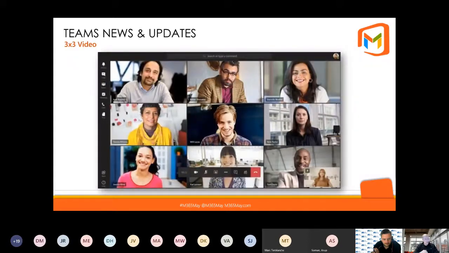Same for 3x3 video. If you don't have this already, this is rolling out this month. Most tenants that I've seen actually have this now. No configuration change is required from your end, it will just start happening. So you'll get that 3x3 video, and Microsoft does have on the roadmap increasing that a little bit further. So really great to see that in the Teams client as well.